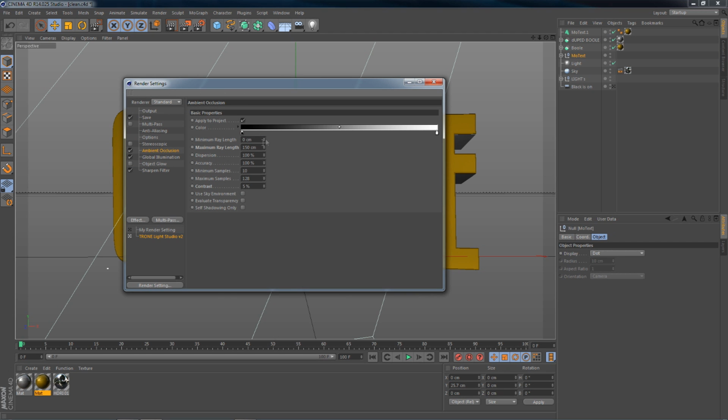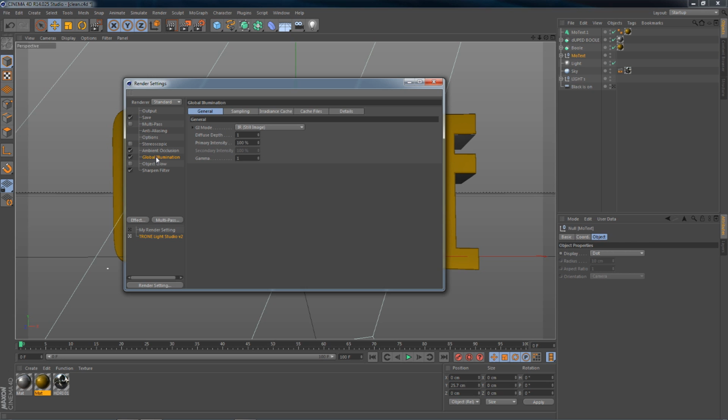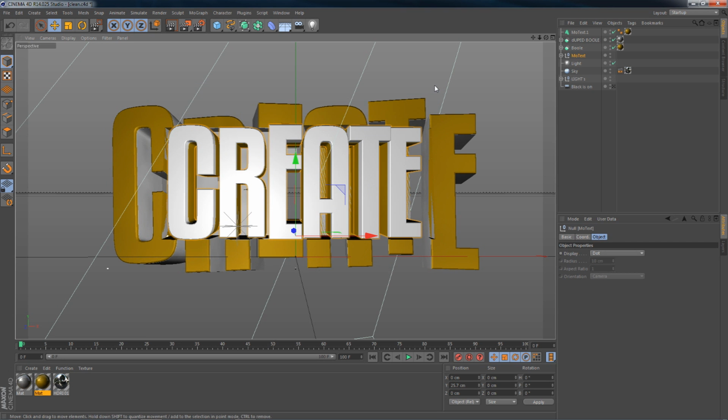Ambient occlusion is on. You can copy the settings here. It's 100, 0, 150, 100, 100, 10, 128, and then 5%. If you do download the Lightroom for this, you can use your own, but if you want to copy my settings, you could. If you have my Lightroom, it's going to have all this already fixed for you. Global illumination is 101, and then sharpen filter just a little bit on 5%. Looks pretty good. So that is the render settings for this.